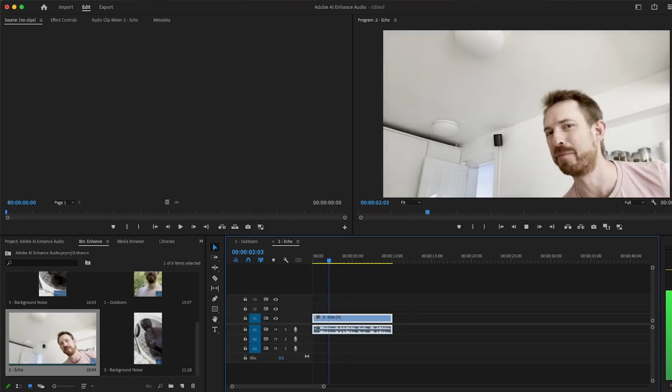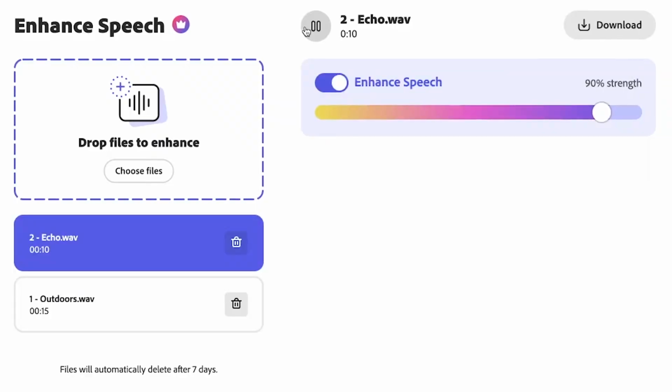Is an iPhone the best microphone to record on? Let's try audio enhancement. That's pretty bad. Let's listen to the result after AI enhancement. Is an iPhone the best microphone to record on?